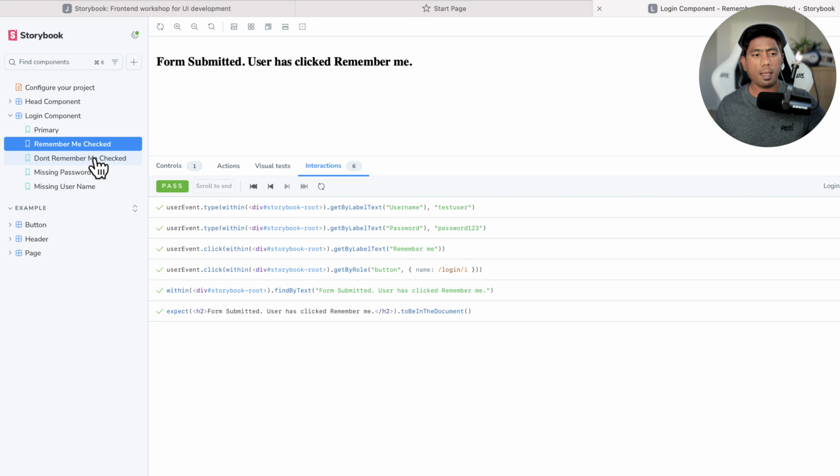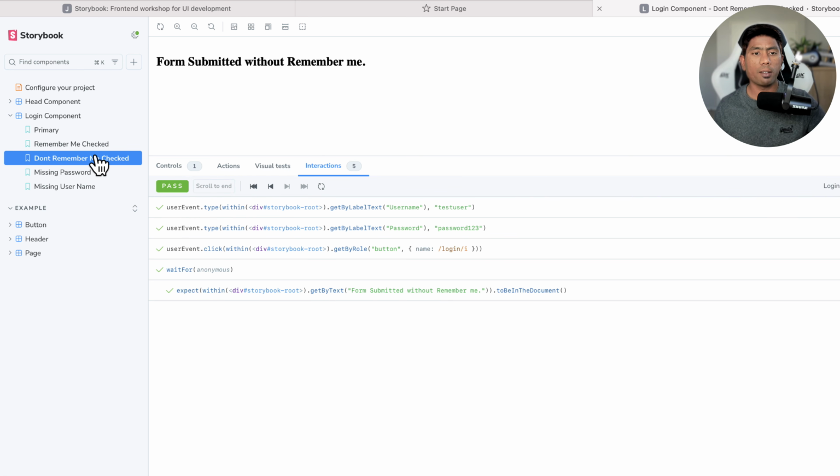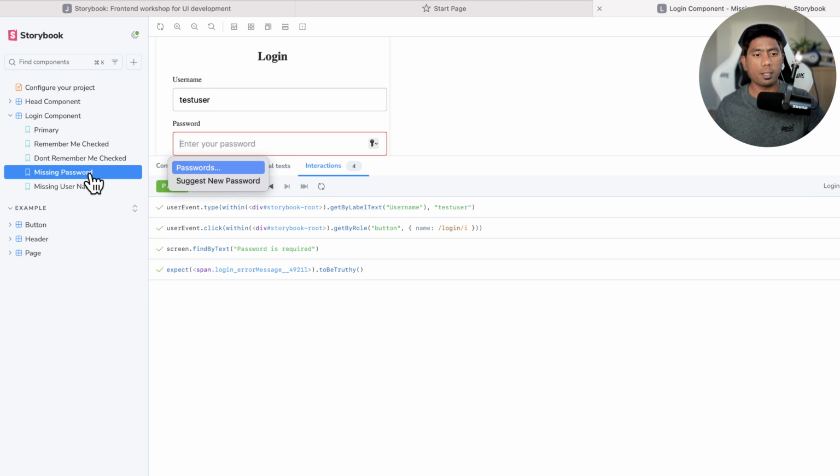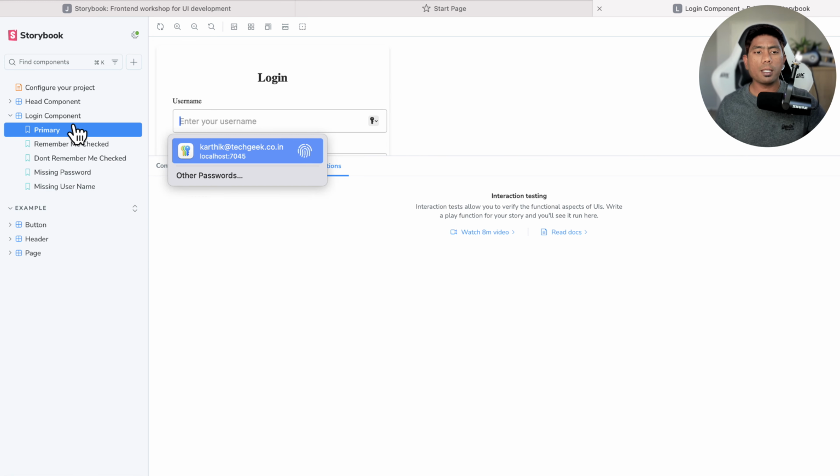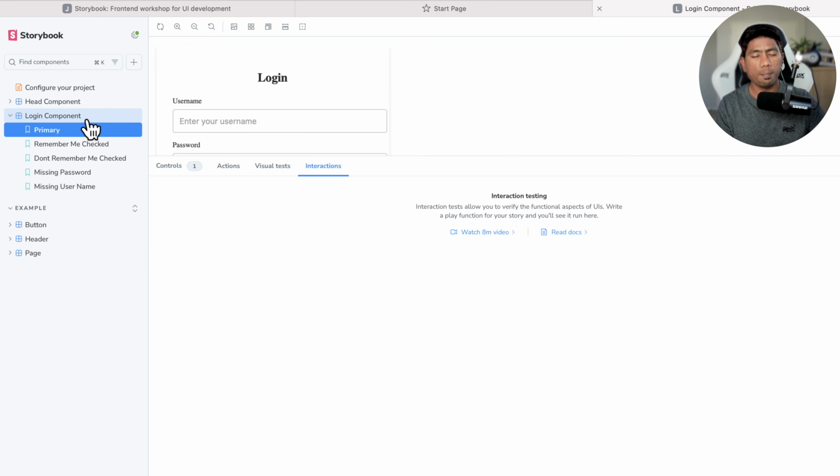And similarly, the same thing is going to happen for another scenario where, what if I don't click that checkbox, then I see this particular message. So that's another test that I can do. And similarly, I can test what happens if there is a missing password entry. I can do that. Similarly for the missing username. So all these things, I can test immediately with the component test.